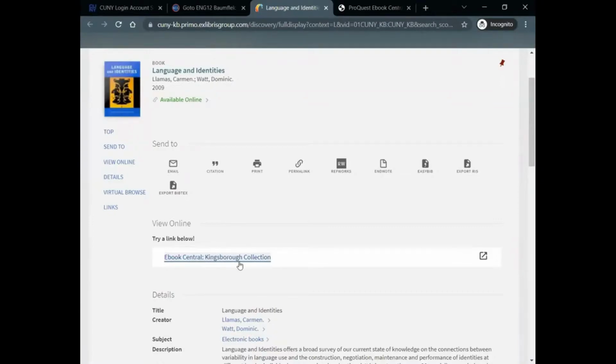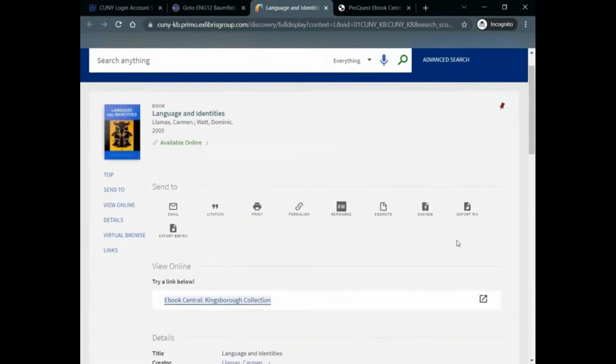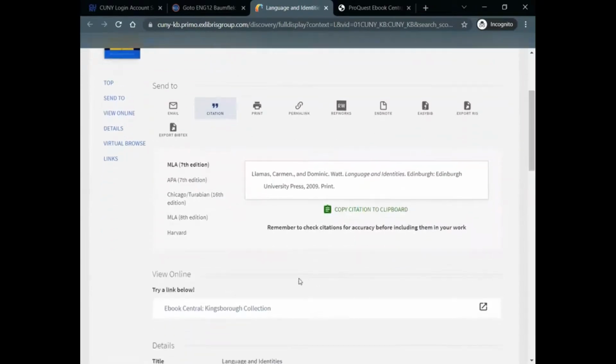I want to draw your attention to the various parts of the record, right? We've talked about view online. We've talked about the different copies that you could access from the library and other CUNY libraries. There are also tools on this book record. And one of the tools is this one. You see citation, the one that looks like a quotation mark. If you click on it, it provides you with the citation in the different formats.